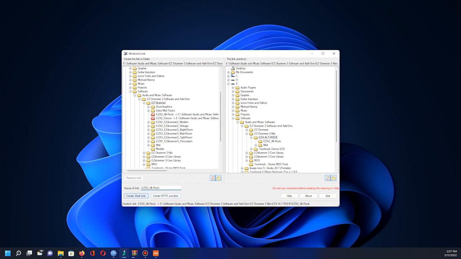But then when you do that, if you click Create Shell Link, it does not work. It will make a link, but it doesn't work. You have to click Create NTFS Junction. And once you click that, you're going to have a folder right here, and it's going to be the color red to let you know that it's a symlink folder. It's not an actual folder. And that's it. And you can do that with many pieces of software, many files, many folders.